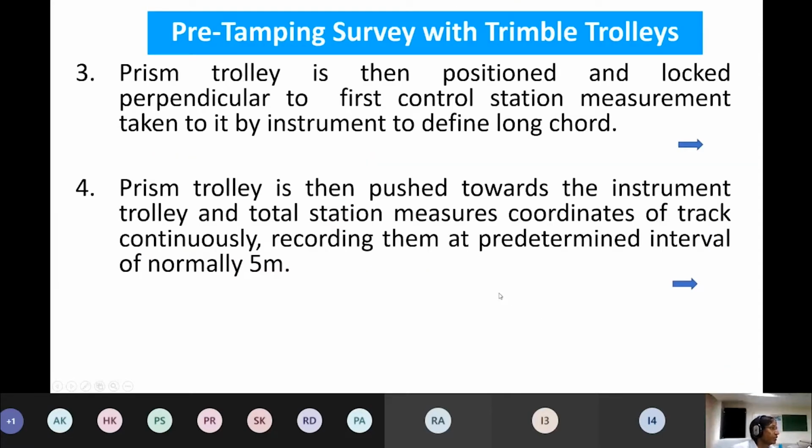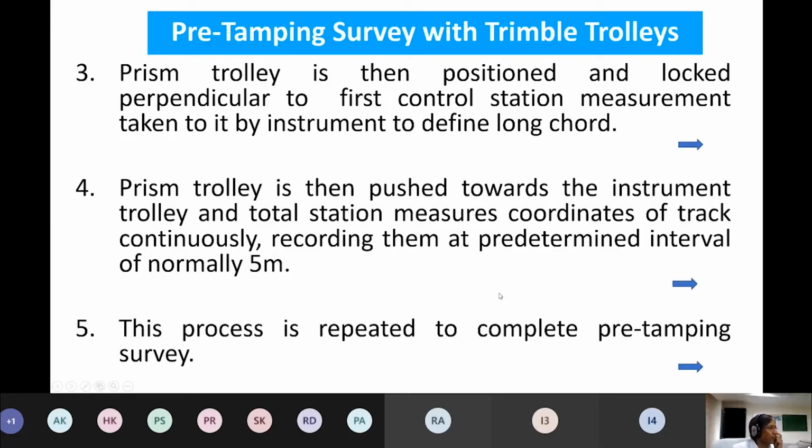So this was the procedure. We will not go into the details, and by this method the pre-tamping survey is completed.